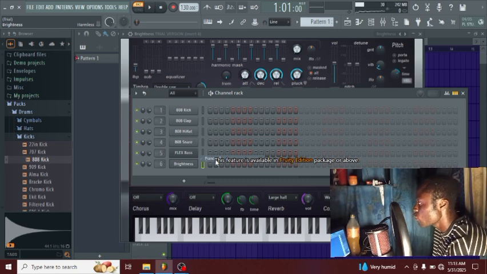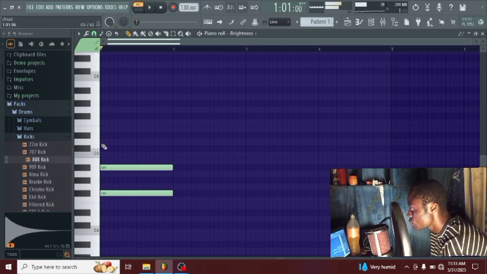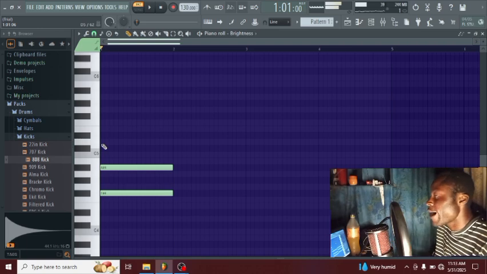I'll first of all program the first 2 bars. Now let's start programming. We are in 1 bar. As you can see, I programmed the first 2 bars of my Tanzania trap beat.